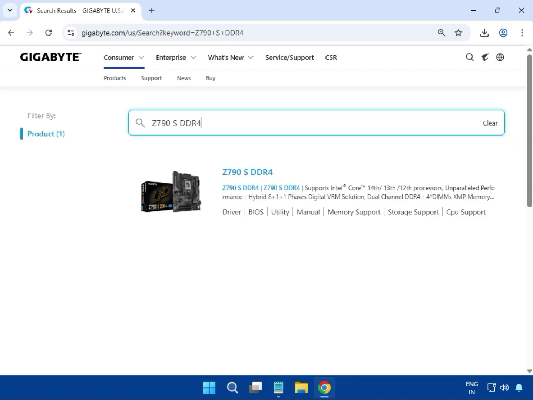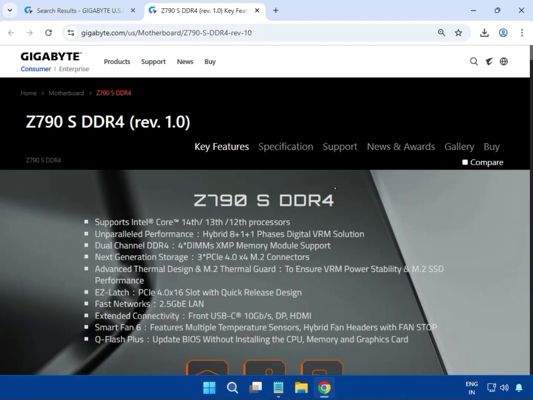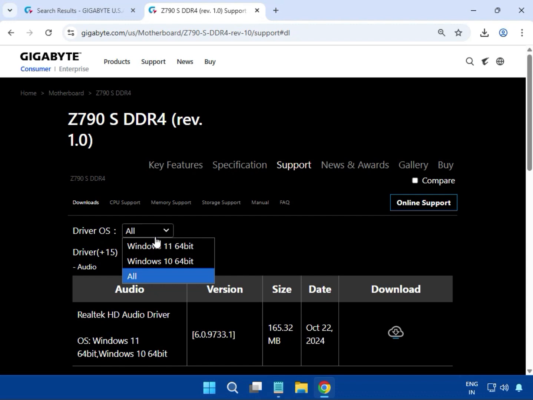And then click on this. Then click on support. Then select your operating system, which you require and are using, so Windows 10 and 11. Okay, the installation process is the same.